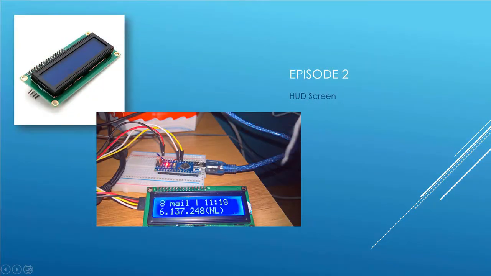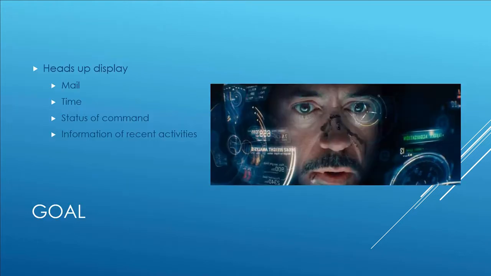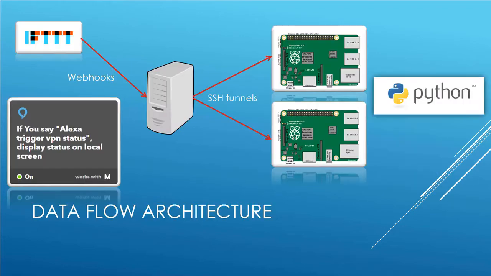In episode 2 we will be taking a look at the heads-up display. This screen will show me the amount of mails I currently have, the current time, and the status of the commands I recently triggered via Alexa. It will also show me some recent notifications that are interesting to me.